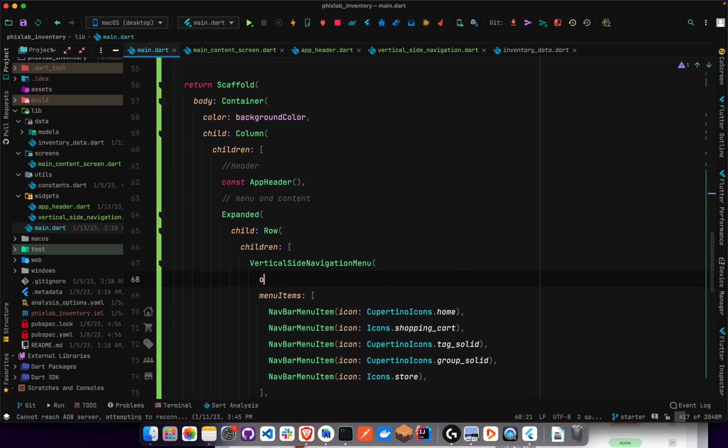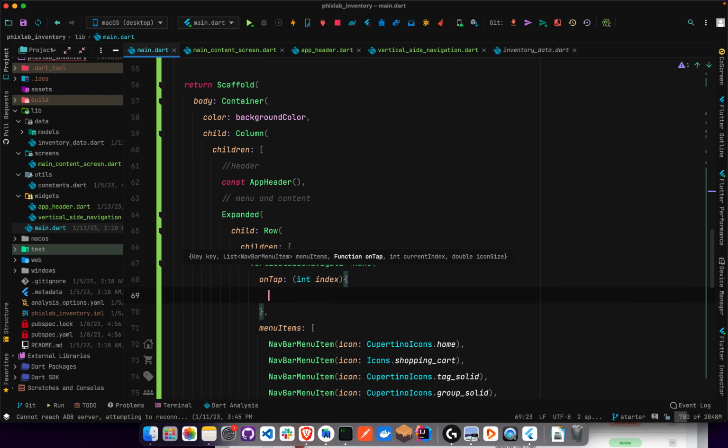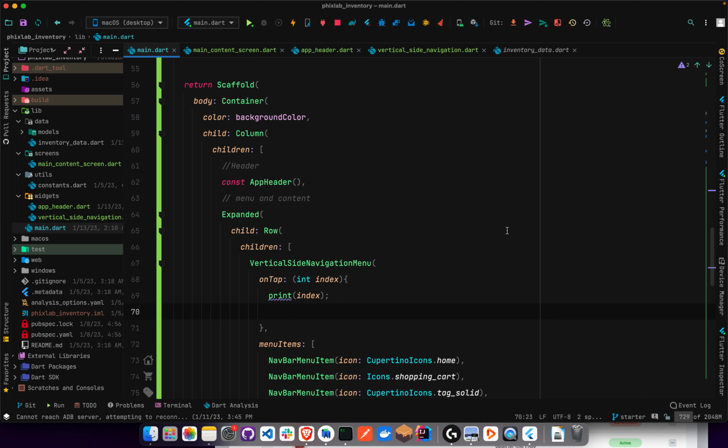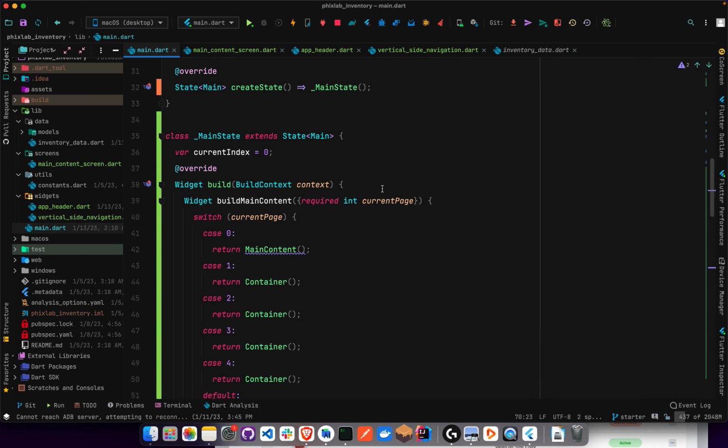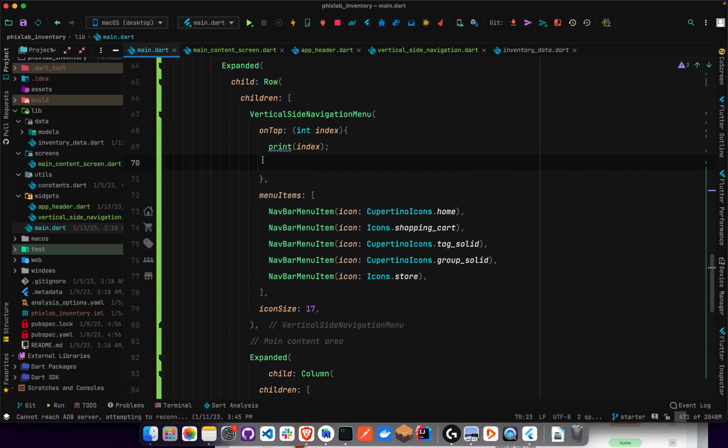All right, so let's do onTap. The onTap, remember, it's going to take an index, and this is supposed to be a function. So what we're going to do here is to actually print the index, so we can actually know if we're getting the right index. And besides that, we need to update our current index. If you remember, we had this value current index here, so we need to actually update that value.